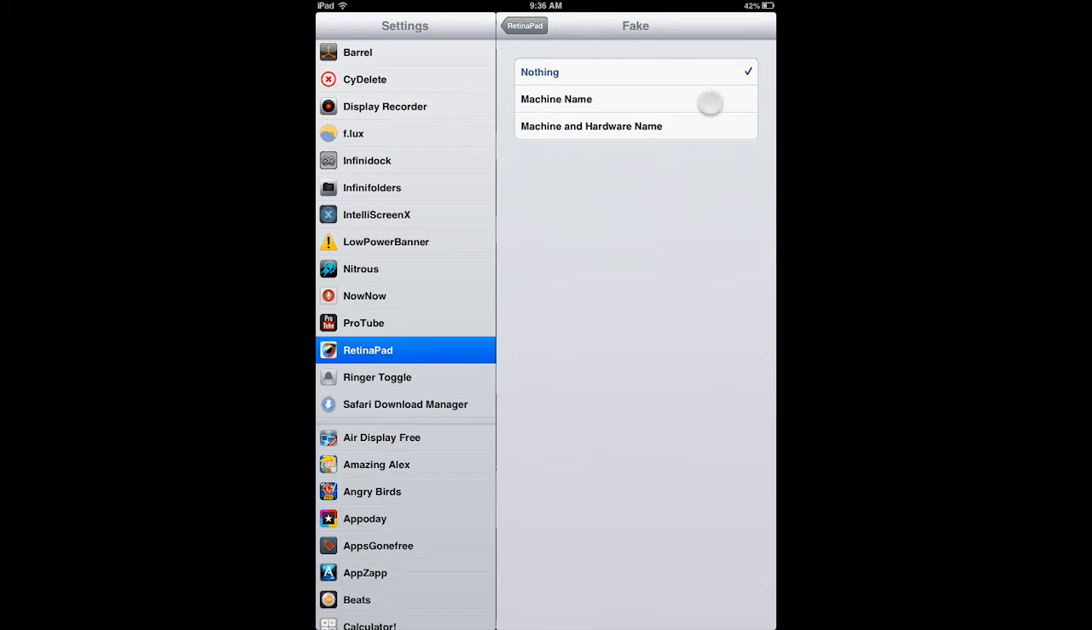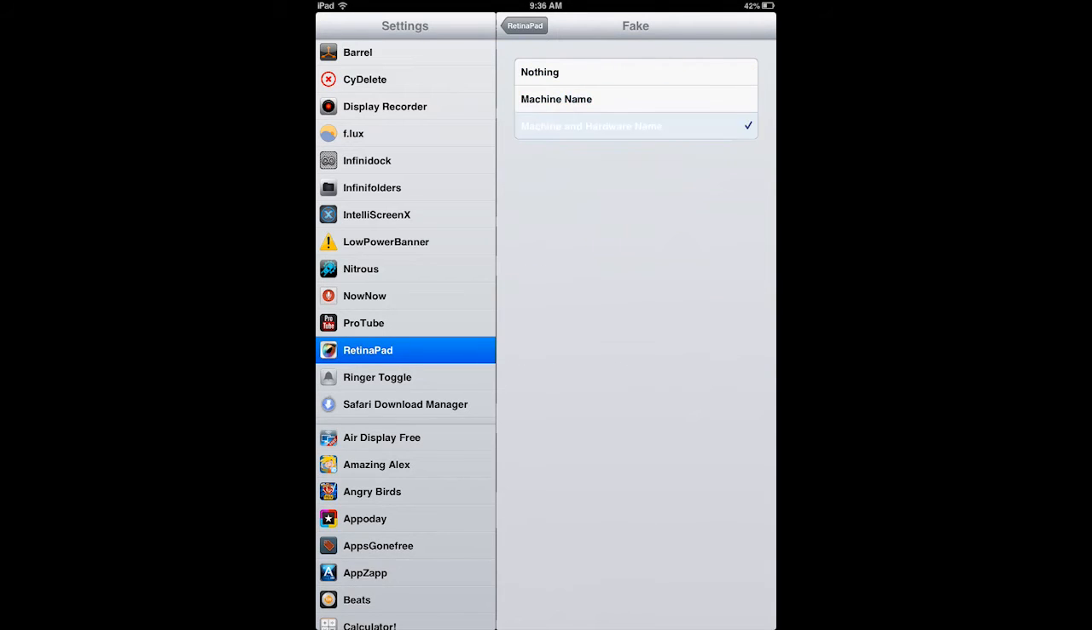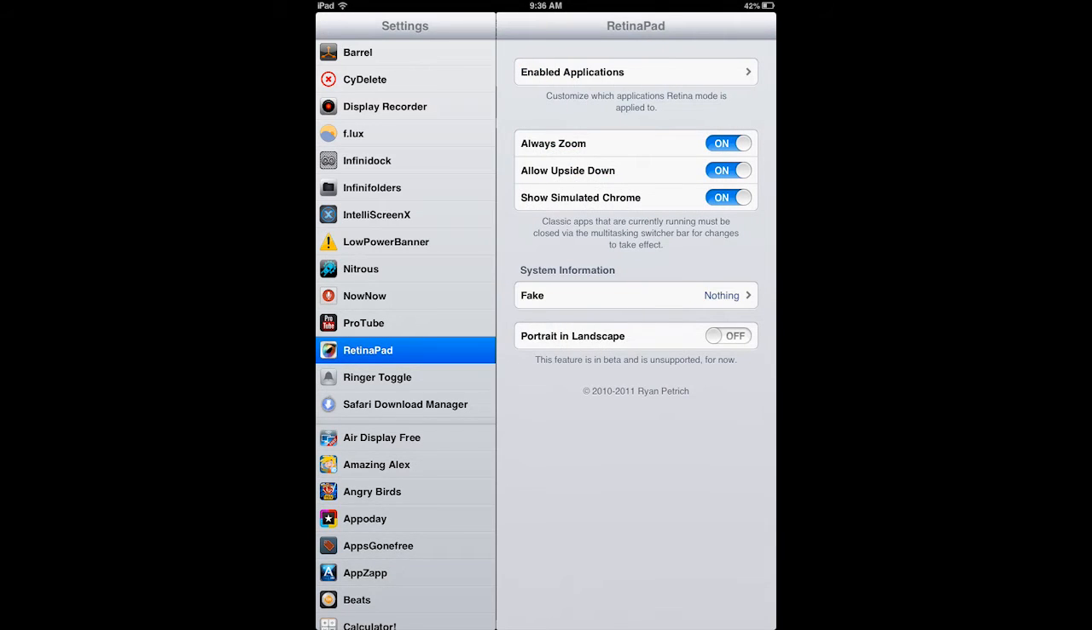If we go into fake, we'll see that the options are nothing, machine name, and hardware name. So I'm assuming that just means if you had an iPad app, or an iPhone app, I should say, on the iPad that absolutely needs to be an iPhone to run, you could go in here and choose to fake machine and hardware name. That would probably trick it into thinking you're on an iPhone. That's just a guess. Again, not something I've ever had to use.